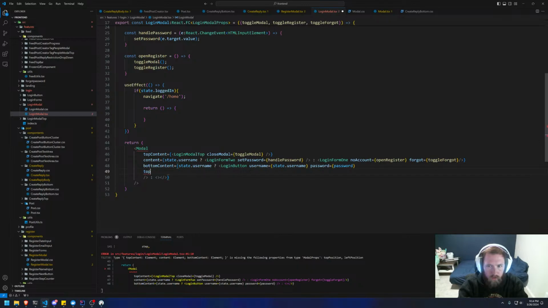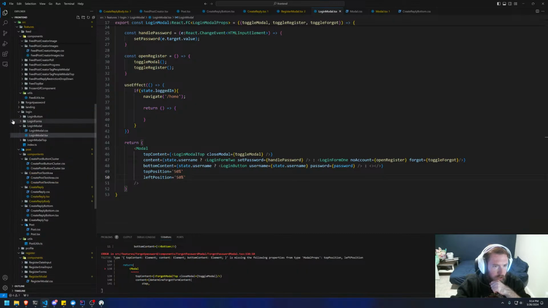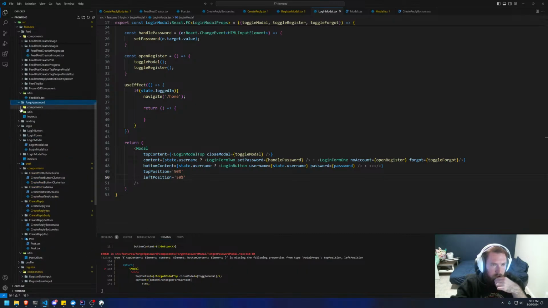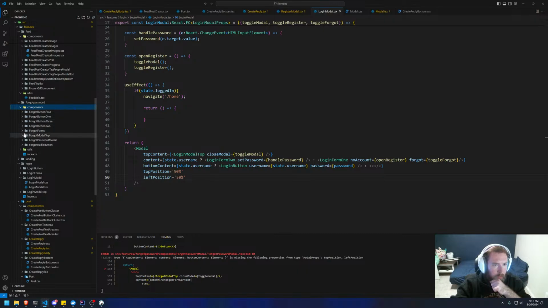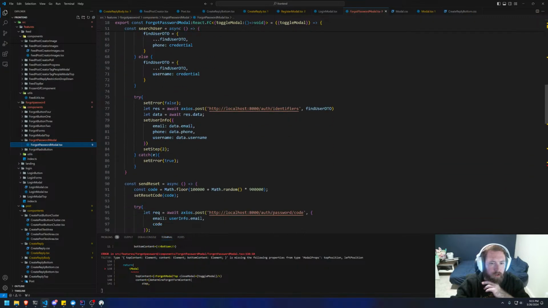So top, did it again, didn't I? Yep, okay. So top position, 50%, left position, 50%. Is that all of these? There's also a modal in forgot password. Is that also in pass register, or is this in login? Nope, it's just its own thing. Okay, forgot password modal. Same thing, we're just gonna do 50-50.